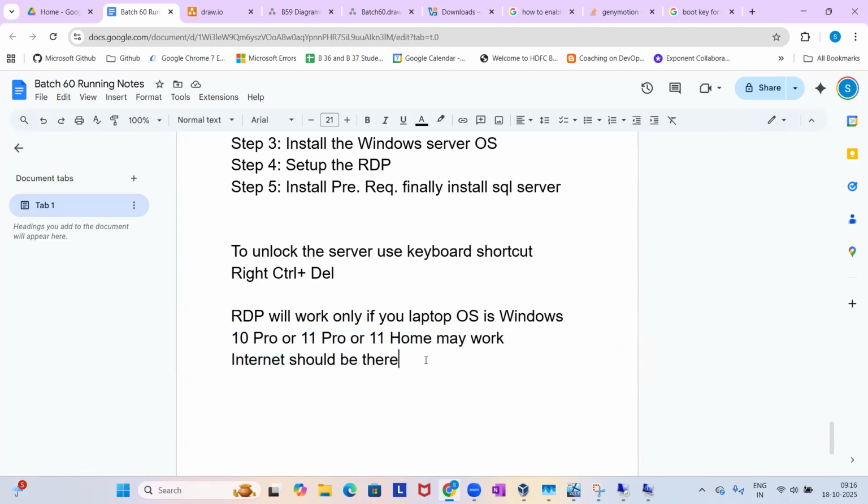If your power is gone, wait till the power comes, and again use the computer name. Don't use IP. You can use IP also, but the IP will change every time you change the network. So better use the computer name.